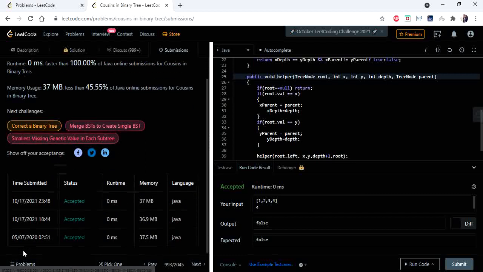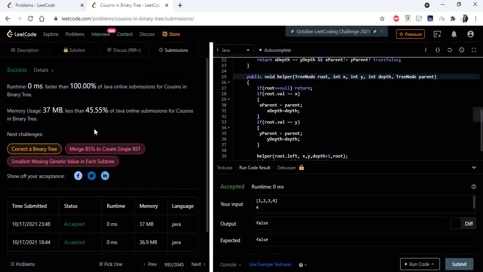Also, if you see, this problem was asked in last year's July LeetCode challenge. So this month, most of the problems are repetitive. You can find those videos on the channel already.